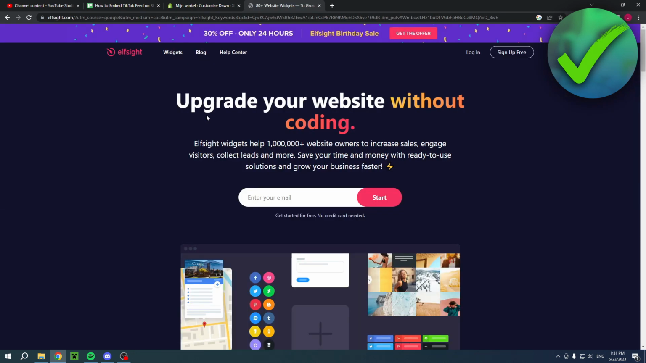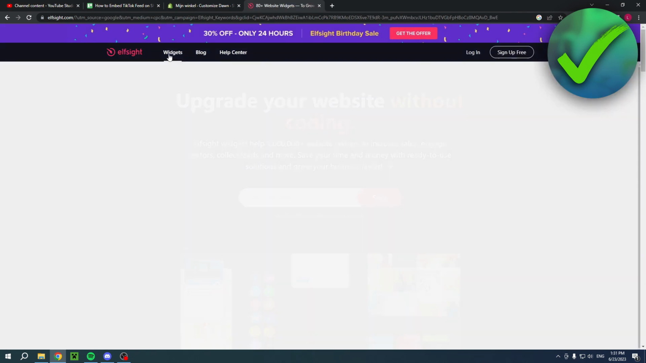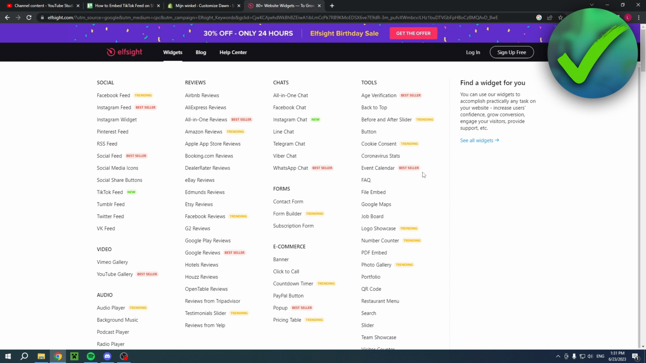Now this is a website that has a lot of different widgets that you can use in basically any website. So over here there's a bunch of them, as you can see, and I want to click on the TikTok feed widget right over there.